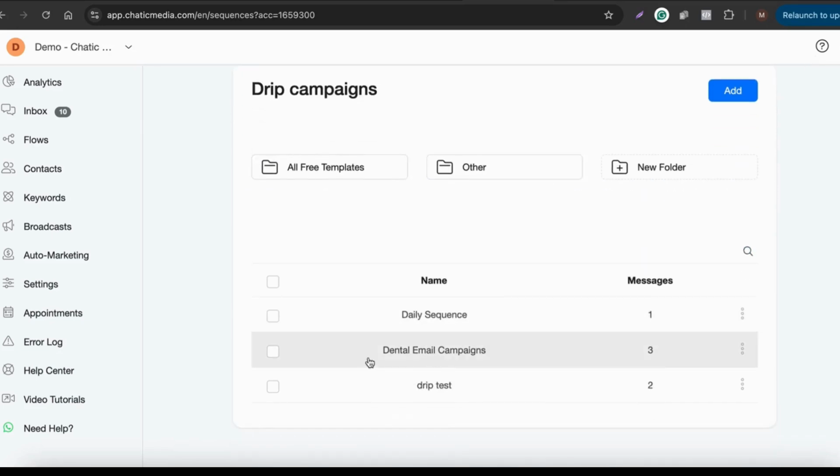Alright, so here we have created this drip campaign for the dental office with these 3 emails right here. So now we want to actually subscribe customers to these email campaigns. So for that you have to actually collect the customer's email address over there and subscribe them as well. So here let me create a very simple flow on how to collect a particular customer's email and subscribe them to this dental email campaigns right here.